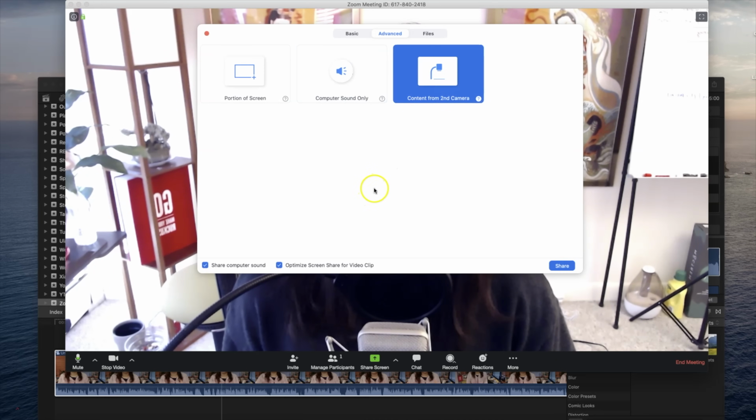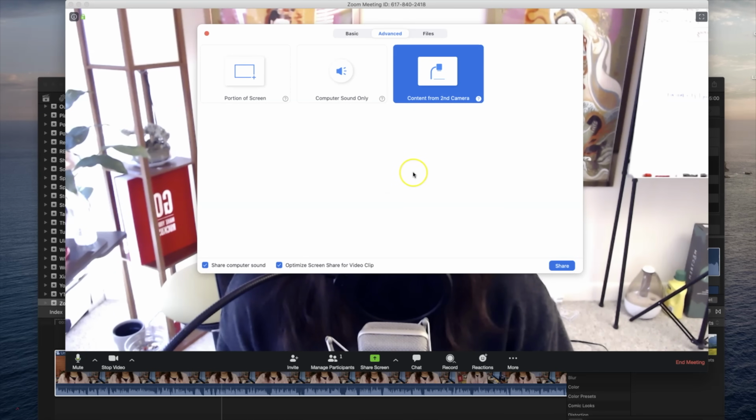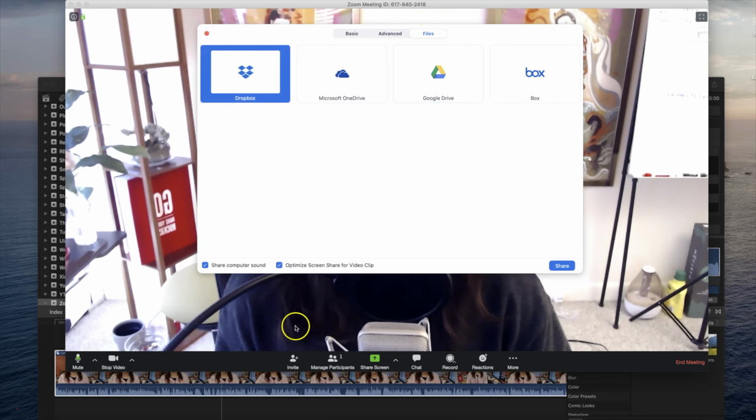The third thing is content from a second camera. This isn't as relevant for most hosts, as most of us are running the meeting happily using a webcam, which is single directional. But for any reason, if you need content from a second camera, this is the option. Last but not least, here are the files. If you need to share and be able to pull files from your Dropbox or from your Google Drive, this is the place to be.